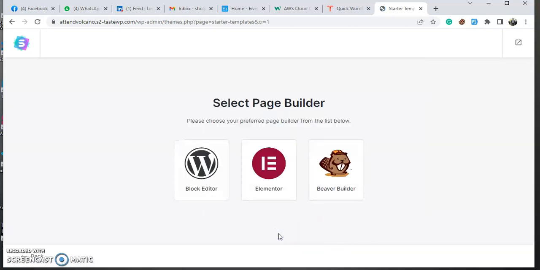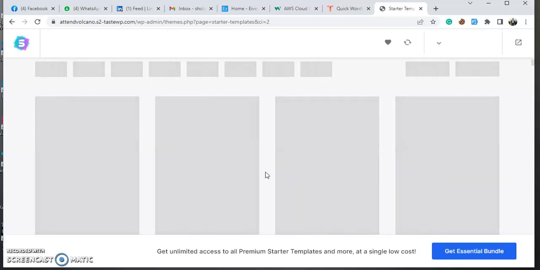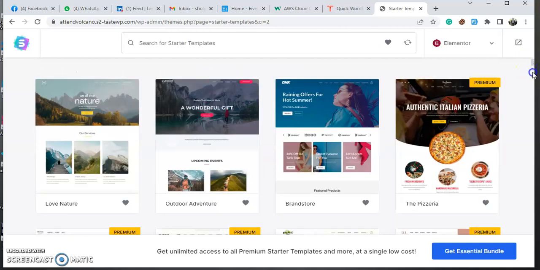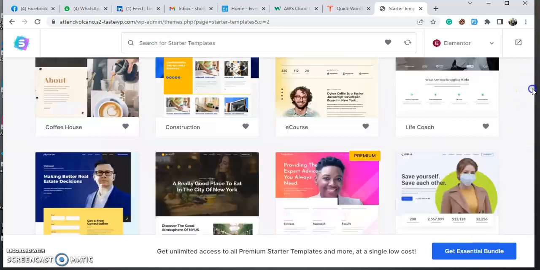It will ask you to select a page builder. Like I told you, there are a lot of page builders. We have Elementor, we have Divi, and a lot of them, as I've listed them in the previous class. So you select Elementor because it's Elementor we want to use for this lesson. When you click on Elementor, it will open up a page where you will see a lot of themes, both premium and free.